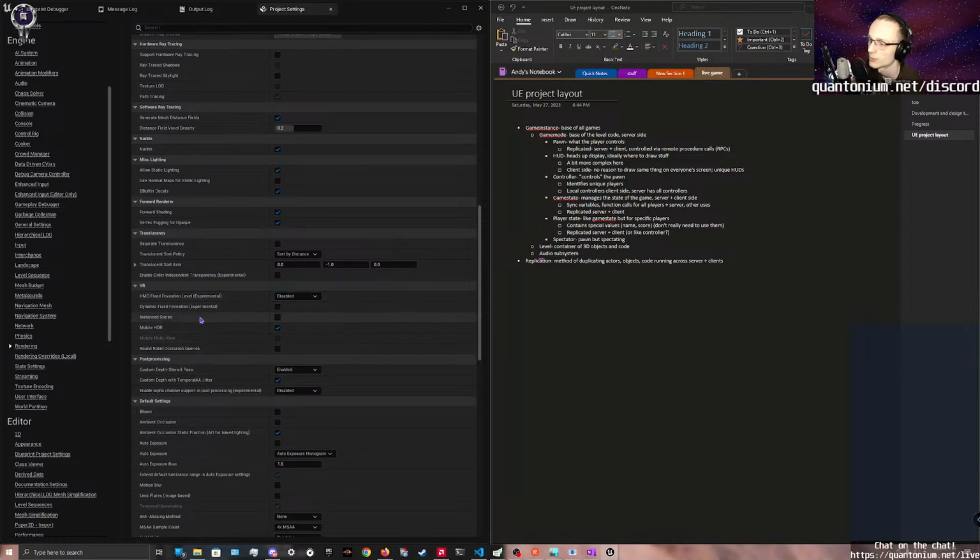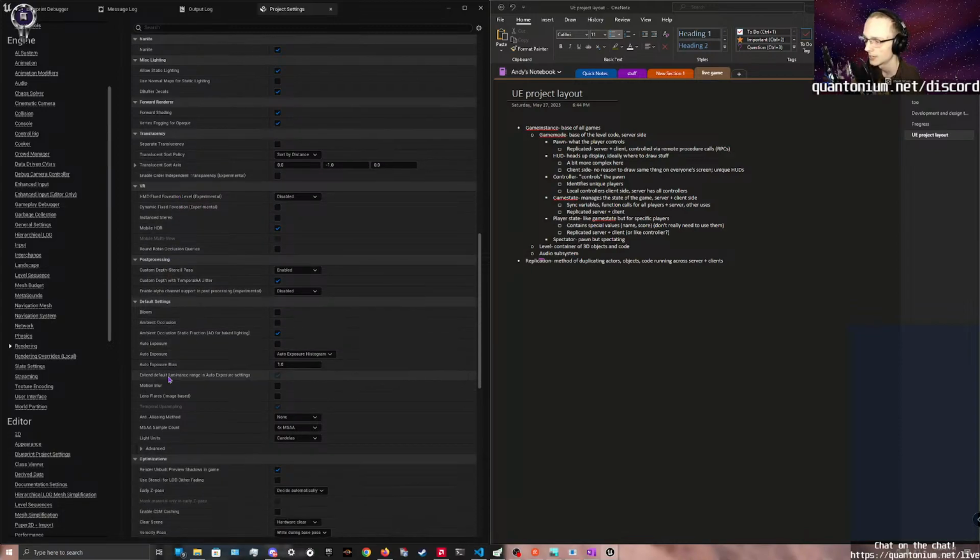Alright, and then what else? VR, we're not going to be working in VR, so I'm going to skip over that. Custom depth stencil pass, we'll enable that. So this will help out when we want to enable it with stencil too. If we have an object that we want to show behind another object, like a player outline, for instance, then we'll be using the custom depth stencil pass to achieve something like that.